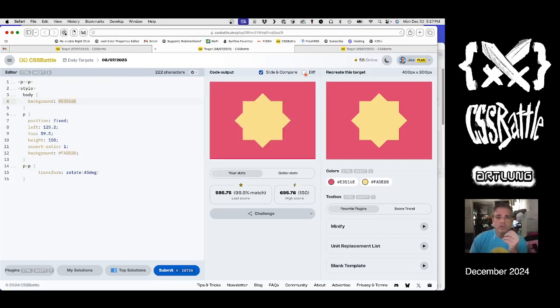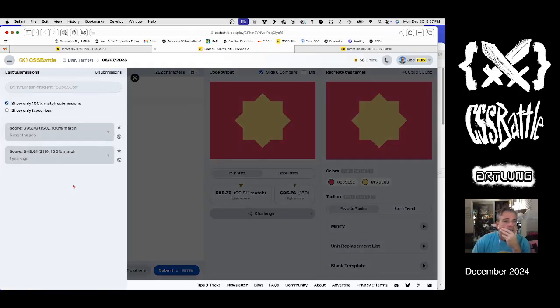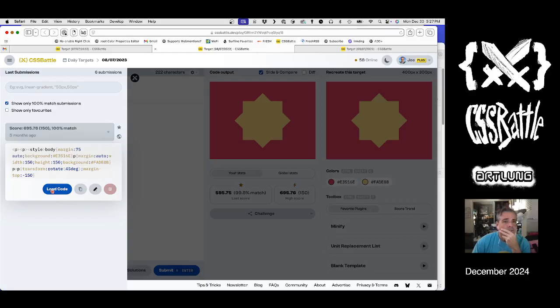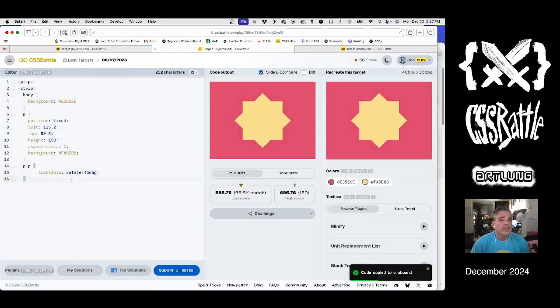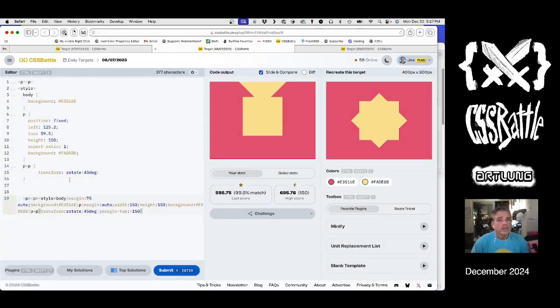No better, and still at 99.8% match. All right, I'm going to take a look at prior solutions. Oh, that working solution sure looks very similar to what we've got. I'm going to copy it, and let's compare it to what we've got. So we've got two P elements. We got a margin of 75 in auto, and a margin auto 50-50.